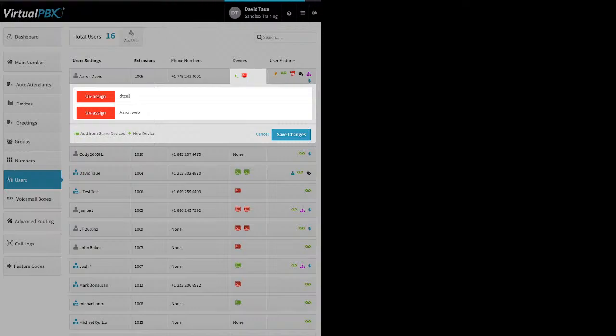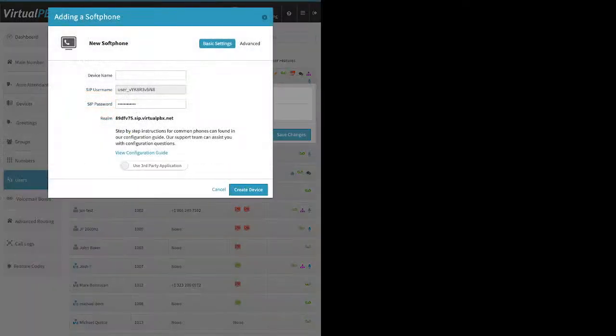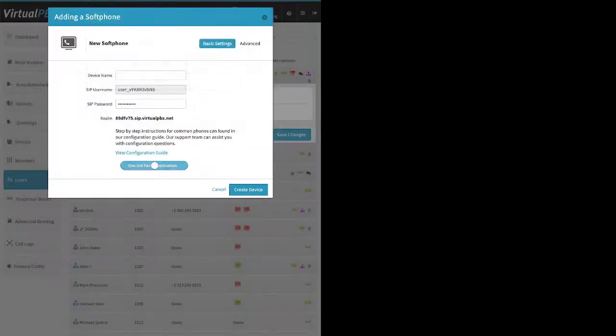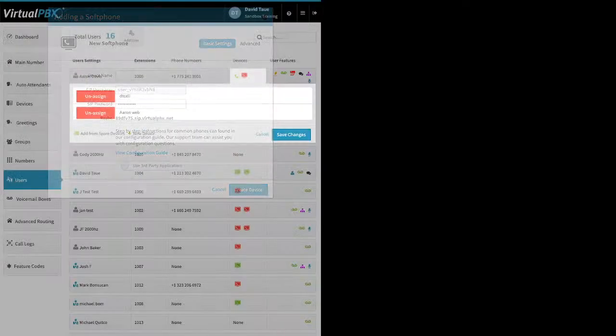It still defaults you to using a third-party soft phone, but you have this other option down here. It says use third-party application. You can click on that, say use VirtualPBX application. Now, I'm getting a warning message here saying, hey, that this email address that this user has is already associated with a soft phone. So it's not going to allow me to create one for him.